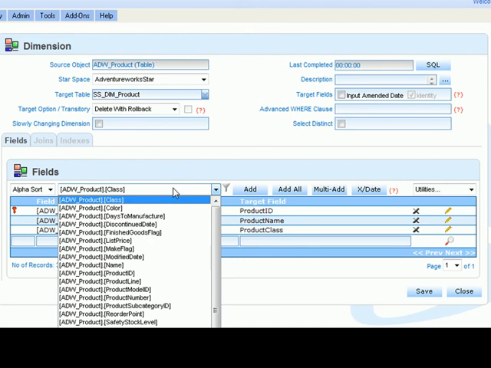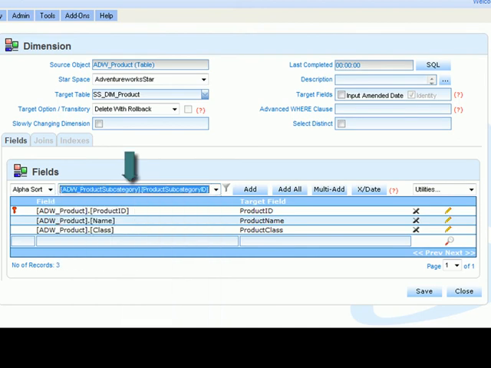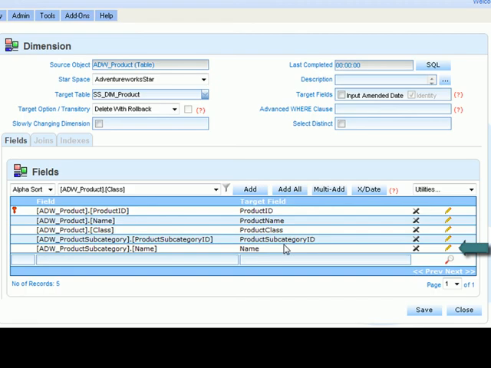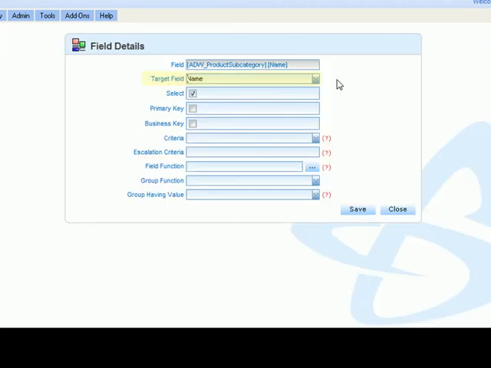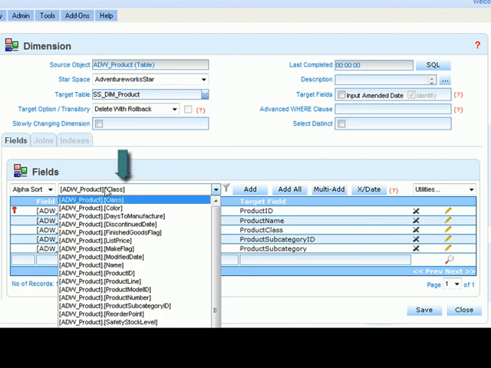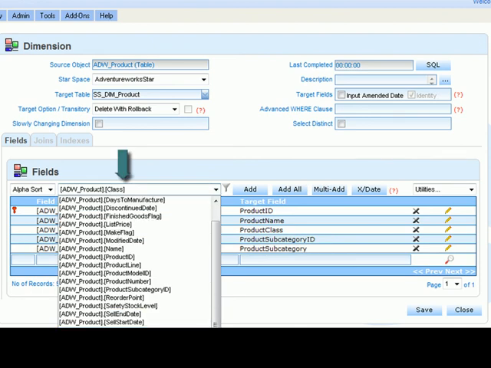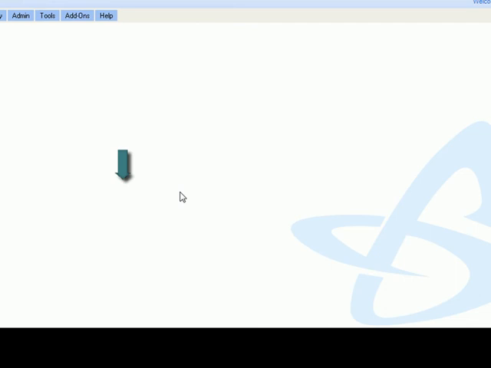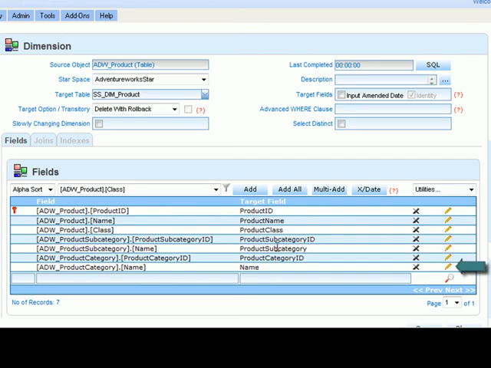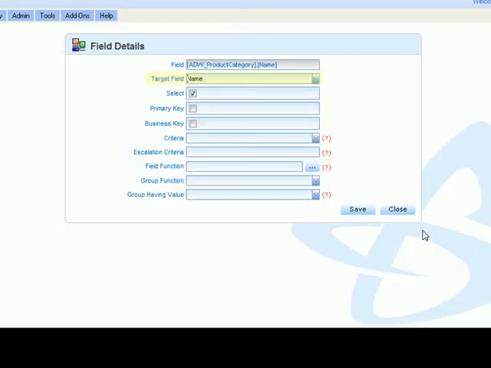Back to fields, and I start with the subcategory ID and indeed the subcategory name. Again, I want to rename the output so I can identify the field more clearly when I come to use it later. So that's subcategory and product category, the ID, and the product category name. As before, I'm going to rename the output field so it can be easily identified later on.